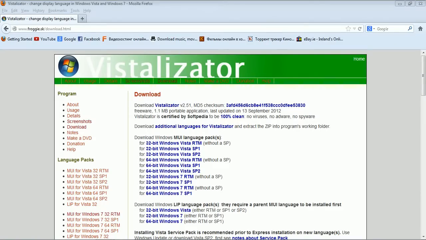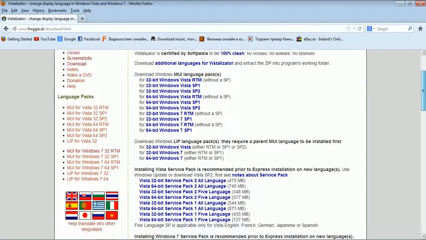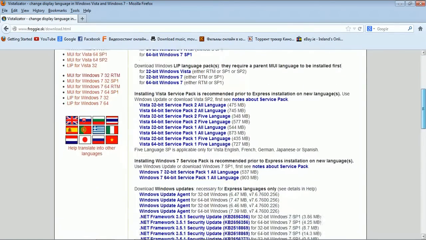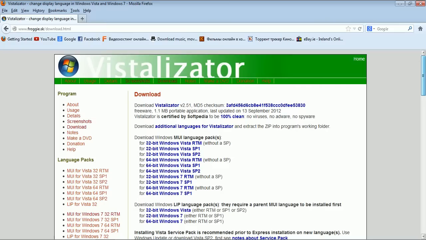Today I'm going to be showing you how to change the language on your computer, like Vista or Windows 7. Windows Vista, Windows 7, it doesn't show Windows 8, so I don't think so. So yeah, go to this website. The link will be in the description, of course.